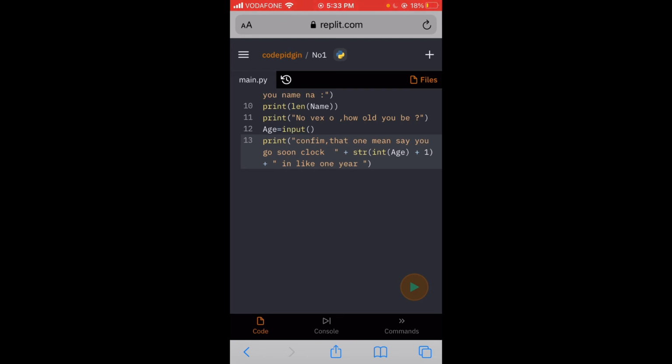Then we go fit add am to another integer wey be 1. So now we don add am to integer wey be 1. E don give us 19. Now 19 now na wetin? Na integer im be. That means say we go need to change am back to string. Make we fit add am to this confirm. That one mean say you go soon clock. So we just wan add am back. So we just put string for there. Say after you don add one join, come back to string. Na be this string int age wey you see. Na wetin just dey happen for there be that. And we add this last one. So na wetin be that happen be this.